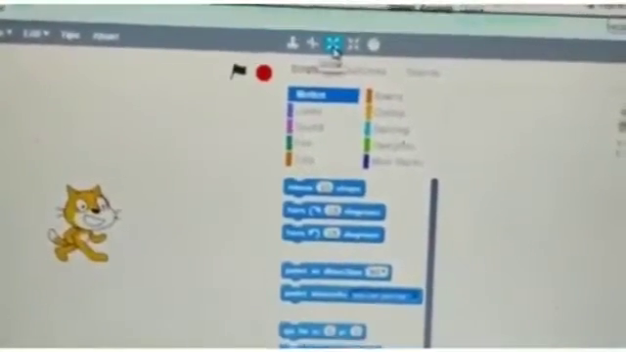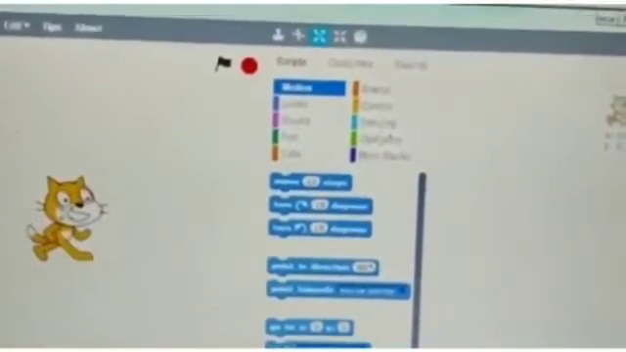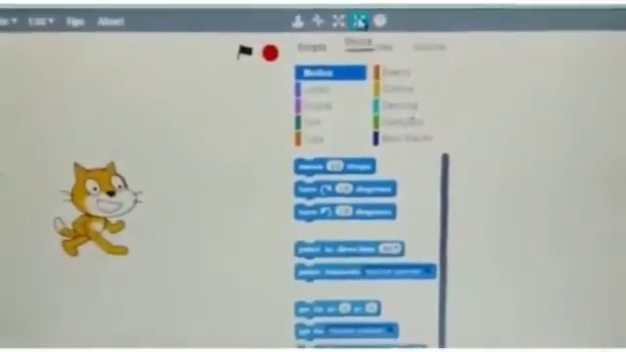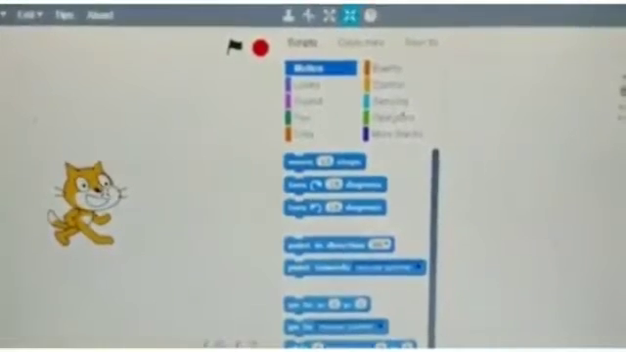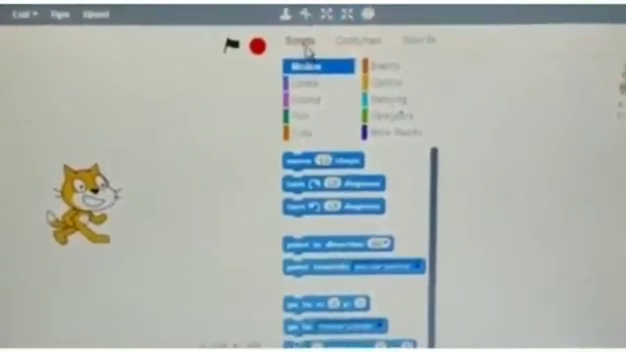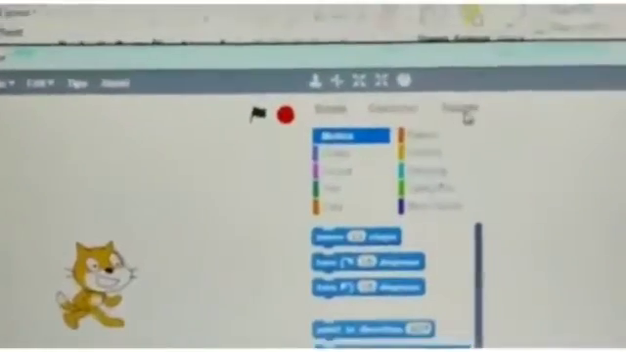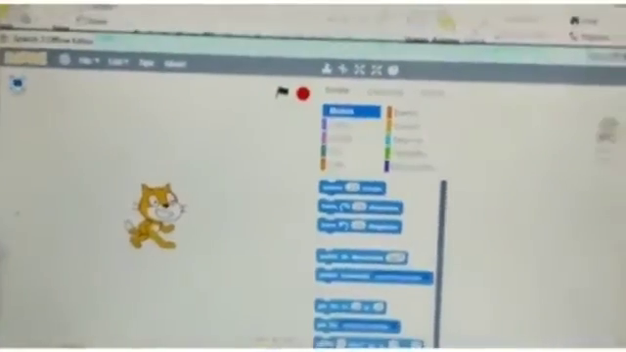And what is this? Grow. You can grow the image. By using this you can increase the size of the sprite. And what is this? Shrink. By using the shrink option you can reduce the size of the sprite. Now here you can see the three tabs over here. This is the script tab, costume tab and sound tab. Now this is the script area.